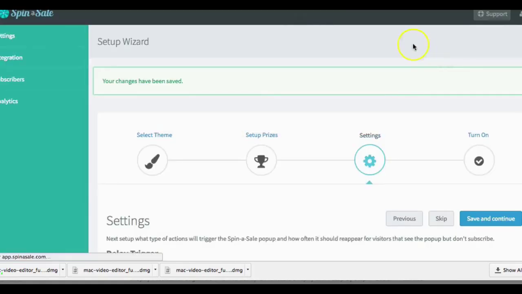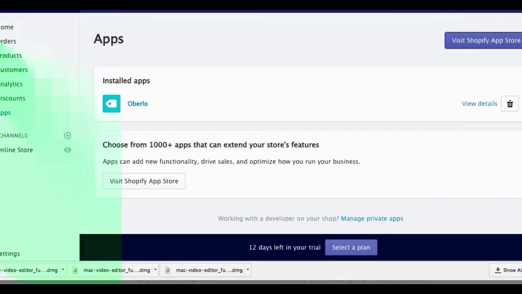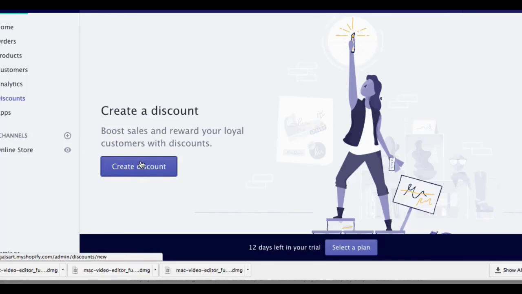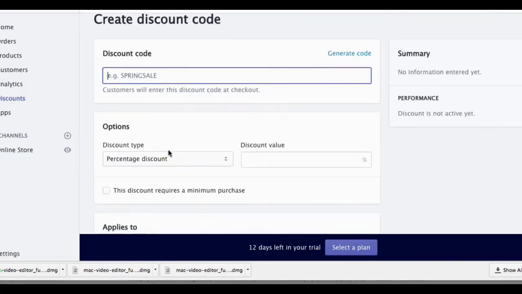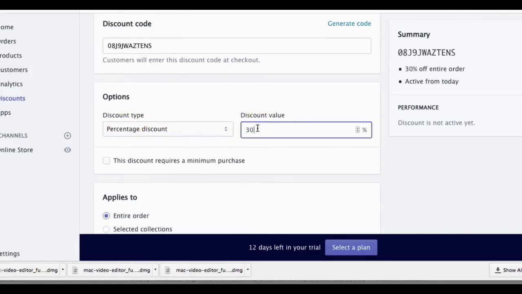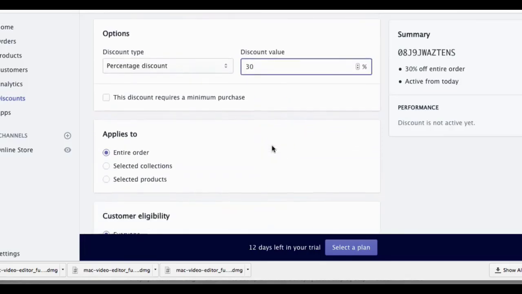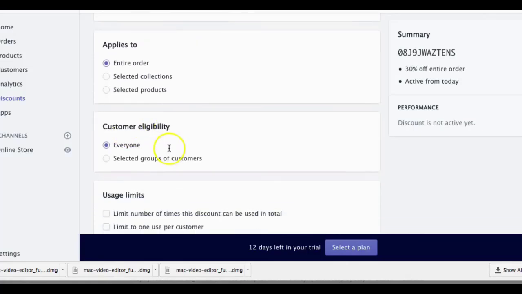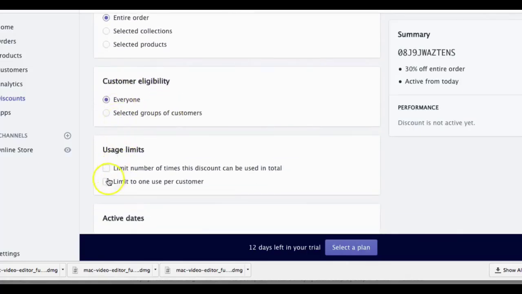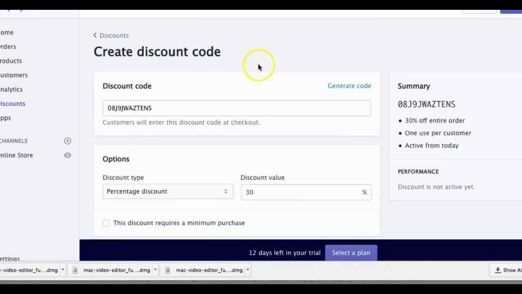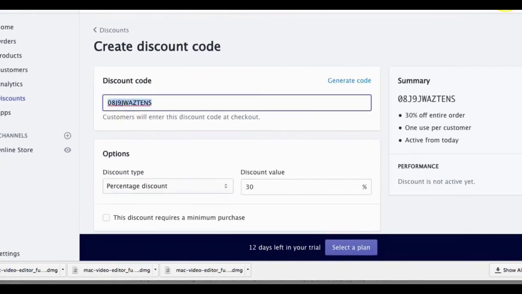And then we want to go back to our store, our homepage, so we can create this discount code. And we're just going to come down to discounts. And we are going to create a discount. And you can see here, you can generate the code. And then this is the percentage value, so we did 30%. And this is going to apply to the entire order. Who is eligible? Everybody. And we want to make sure that this is limit to 1 per customer. And then we're going to copy this code and press save.